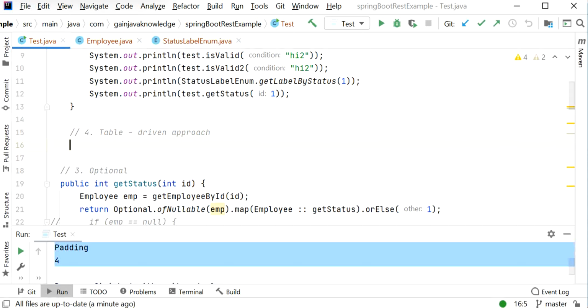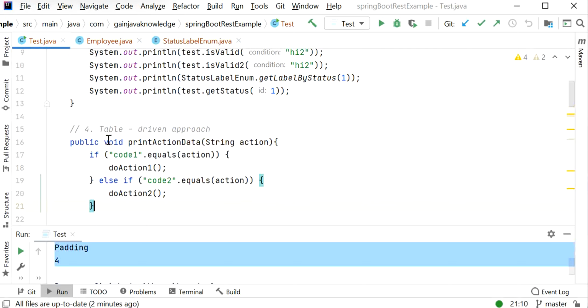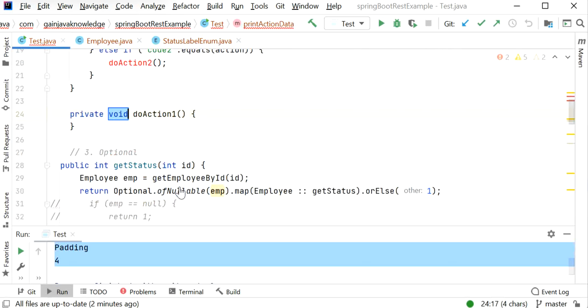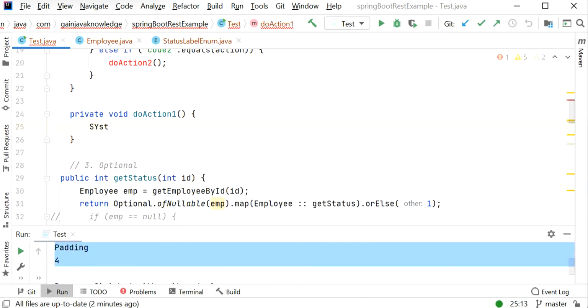So in which code do we need to use this table driven approach? This is a code where we have added multiple conditions. Here we need to create a doAction method in Test, and here I will just print System.out.println, "calling doAction1 method".